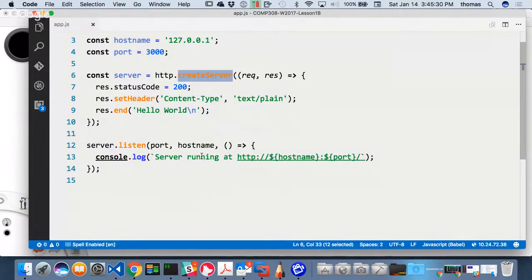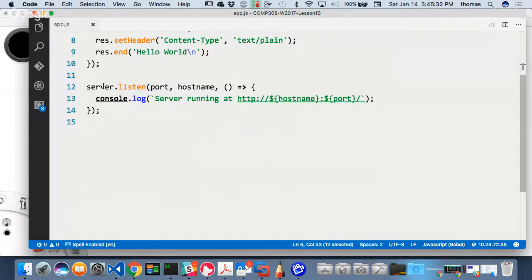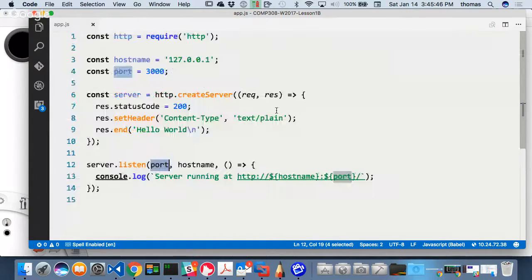Here, when I do server.listen, listen is a method that's built into all server objects. I'm listening for any request that's coming into port 3000 and hostname 127.0.0.1. Okay, how could I write this request, response fat arrow? How could I write that differently? This is the new way of doing it.